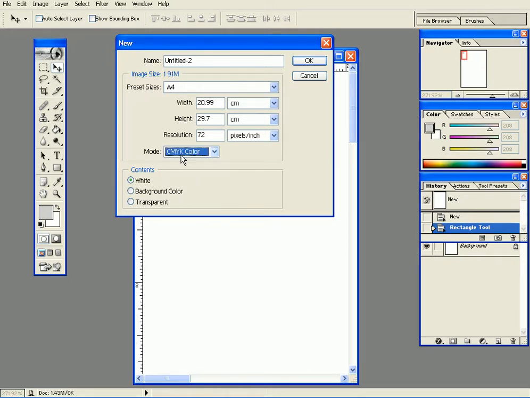Now, what does RGB stand for? RGB is red, green, and blue. CMYK is what?